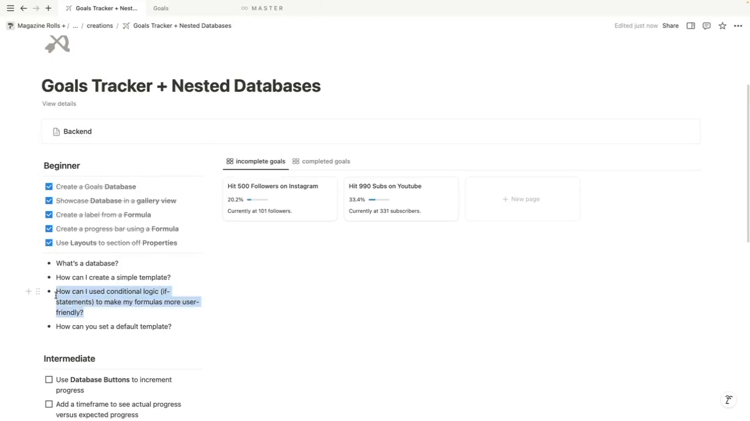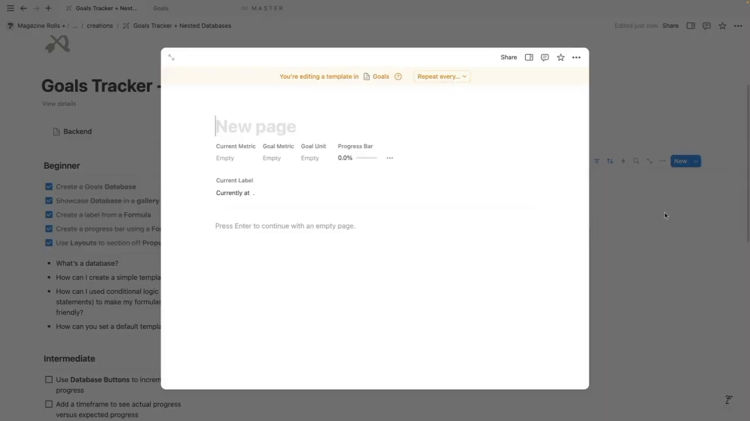Finally, I'm going to go ahead and go over some of these questions. So we've gone over what a database is. Let's go ahead and create a simple template. All right. Honestly, what do I want to set in this template? Maybe I'll just set a sample goal unit. So I'll go ahead and say followers for this. And that way it will automatically update. And let's say I'm at 0 and the goal metric is 100. So this is just to have some sample data.